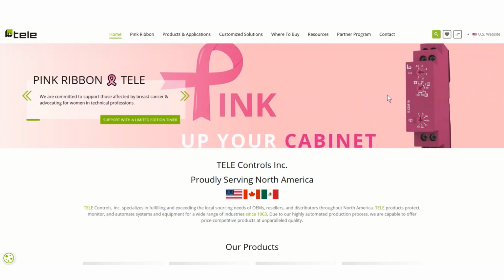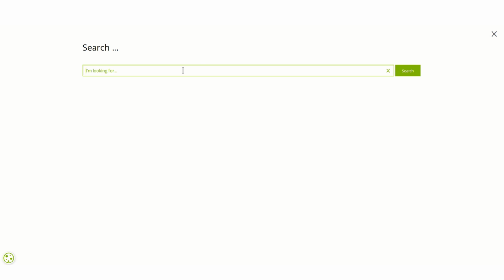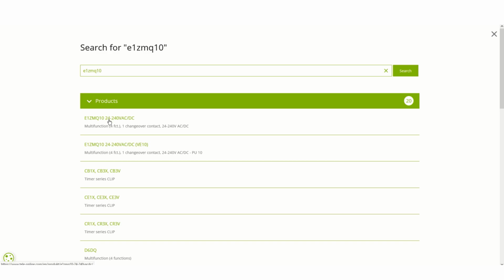Yes, hello and welcome to a new tutorial about our new feature to locate part number availability. To start off, just go in the search bar, type in a desired TELE part number. In this case, we're looking for our E1ZMQ10 timer. Click on search to locate product pages. This works with any part number that we manufacture.